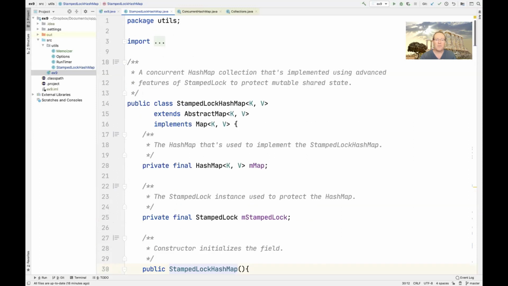So here's what the StampedLock HashMap looks like. It extends AbstractMap and implements the Map interface. And we only really care about one method here, as you'll see in a second. But you can imagine using all the different mechanisms and methods if you wanted to do a full-blown version of this. What is a stamped lock?